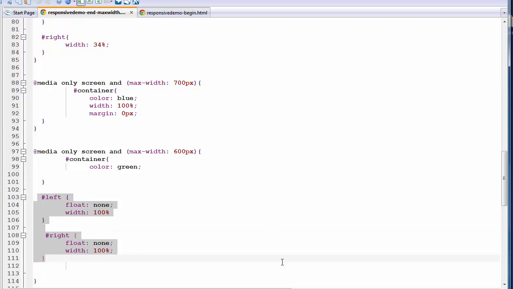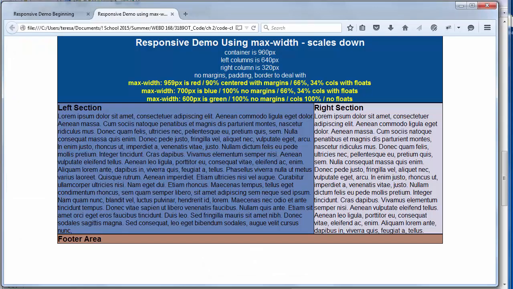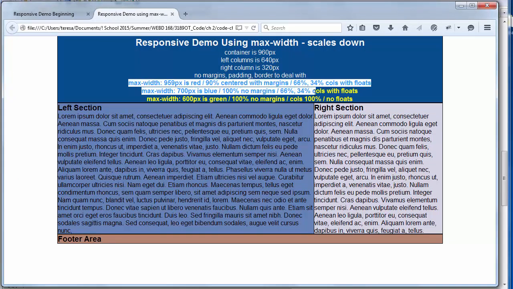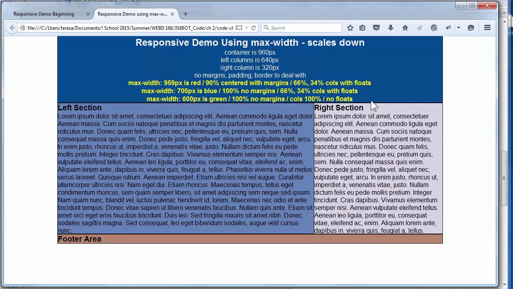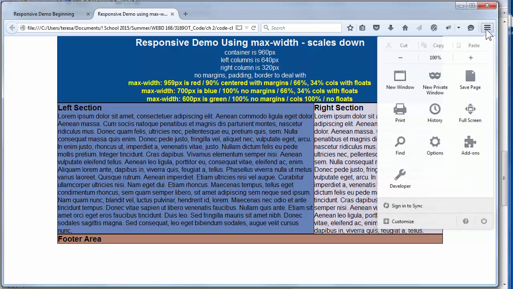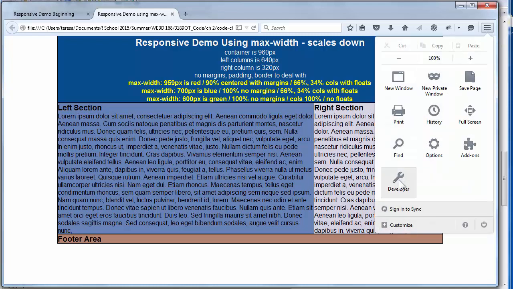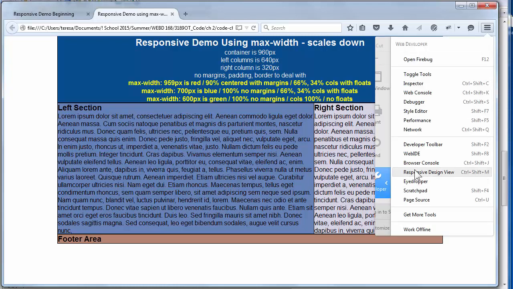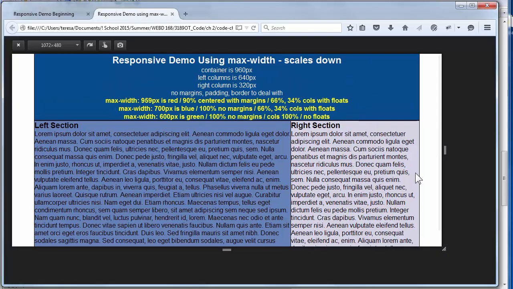All right, so let's take a look in the browser. Let me just refresh. And here again, I have the information so you can see what's happening at different points. One thing I would like to point out, I am in Firefox. And if I go to my menu here, and I go down to Developer, and I go down to Responsive Design View, I get this nice little tool that shows me exactly where I am. So you can actually see your breakpoints happening. And you want to grab onto this guy here.